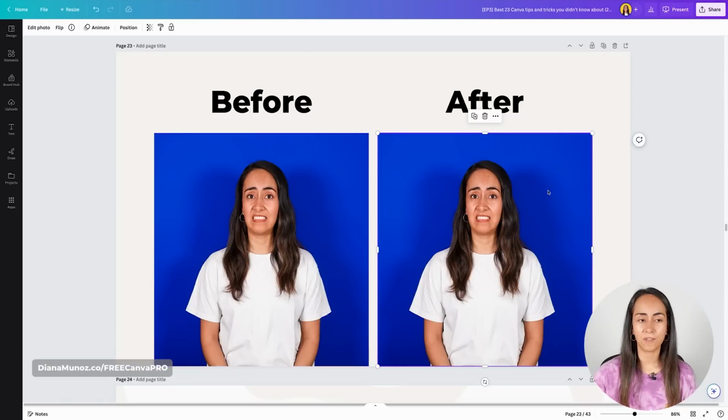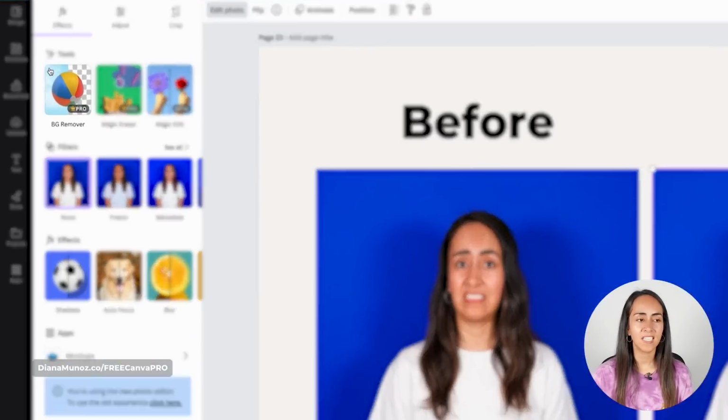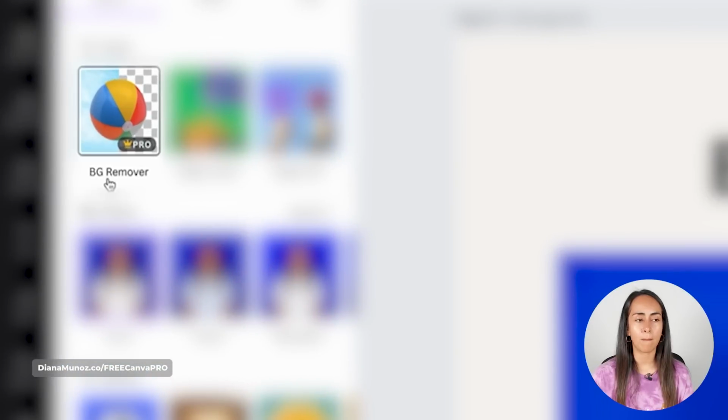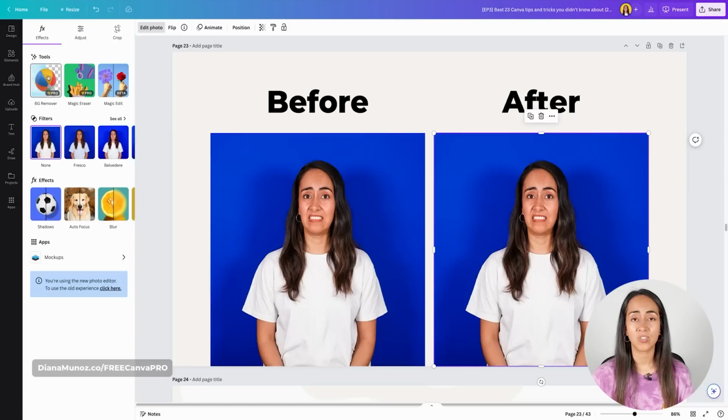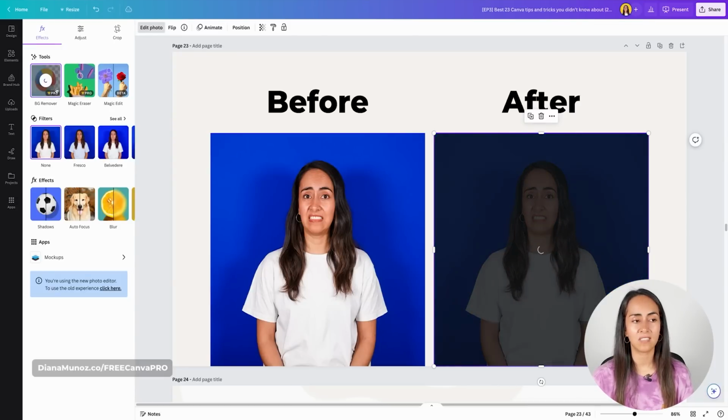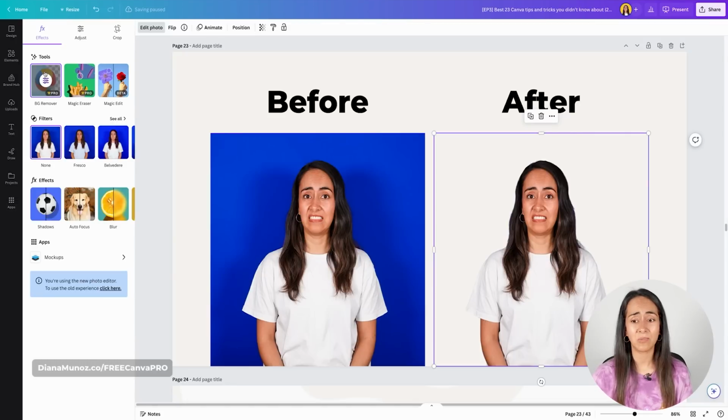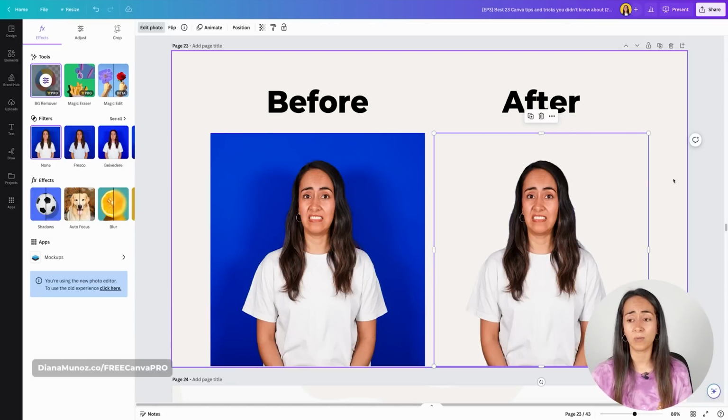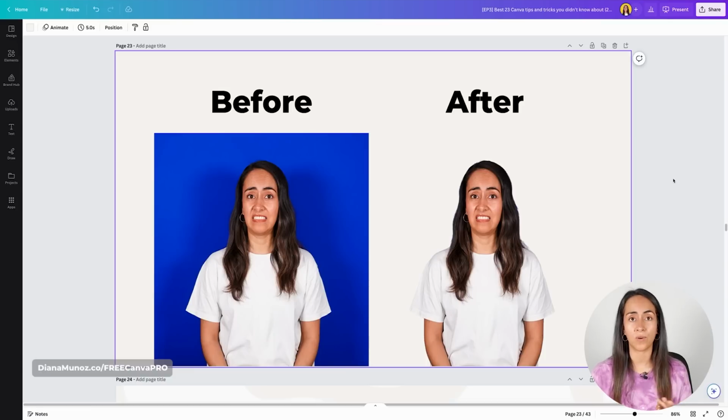I'm gonna select the photo and then go to edit photo on the toolbar, and then you will see that we have the BG or background remover feature right here. You just need to click on this thumbnail and then Canva will do its magic and it will remove the background of the photo. It was as simple as that.